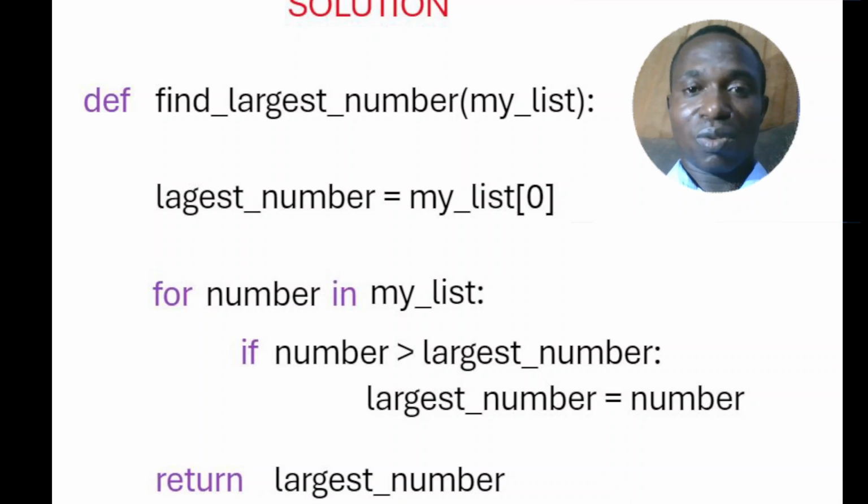So the logic is, once you are provided a list and you want to find the largest, you first of all assume that the largest number of that list is the first element, that is the first number. And that is what the second line of this code is trying to say. largest_number is equal to my_list at index 0. Right? So after that, you look through the rest of the numbers in the list to see if there is any other number that is greater than the largest number that you first assigned, which is the first element.